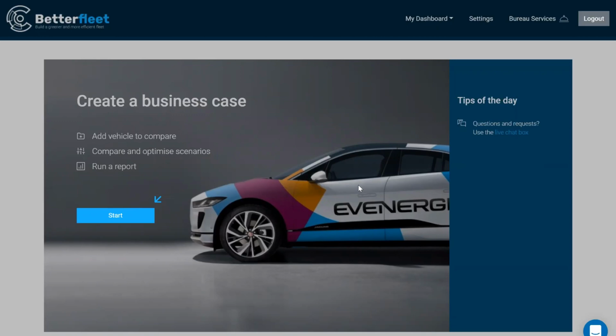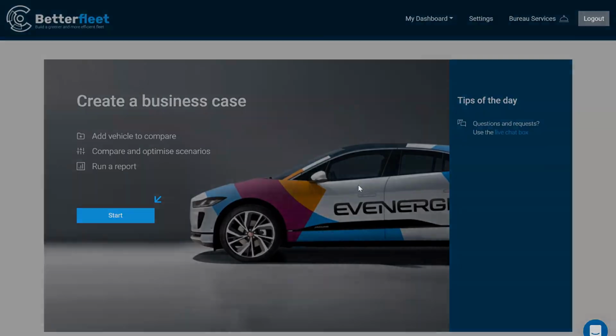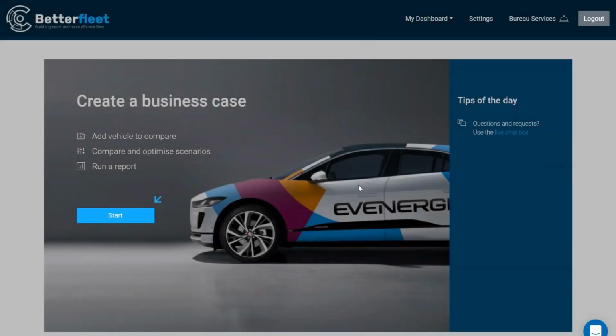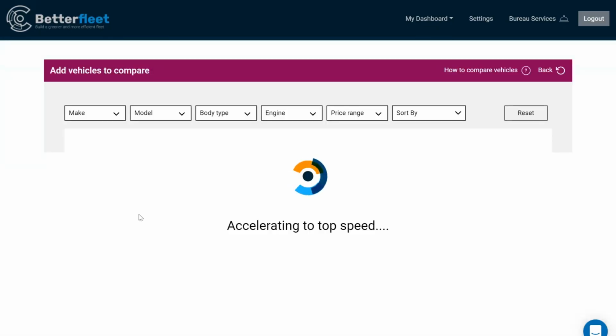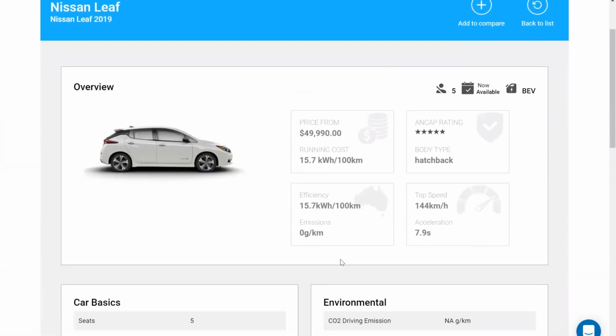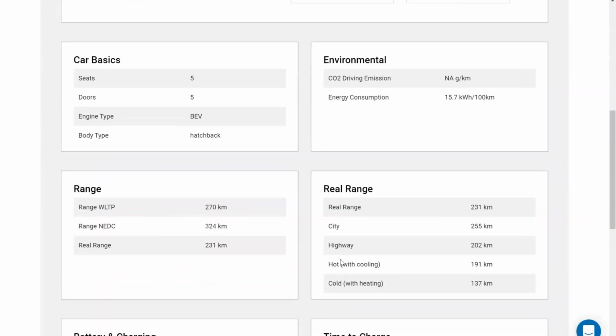In this tutorial, I will show you how to find and compare vehicles, optimize your scenarios, and run a report to support your business case to transition your fleet. To start, click on the Start button. You can apply filters to find vehicles that you want to compare. You can see the specs for each vehicle, including range and charging times for electric vehicles.